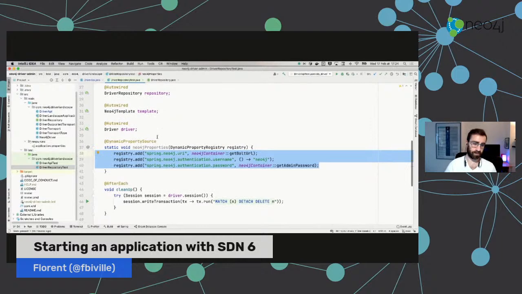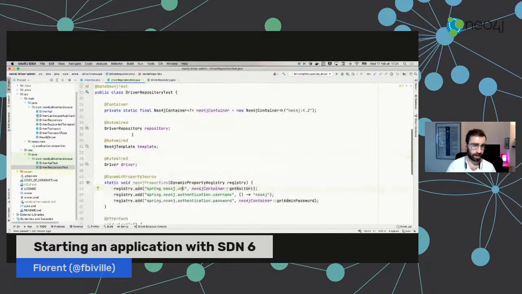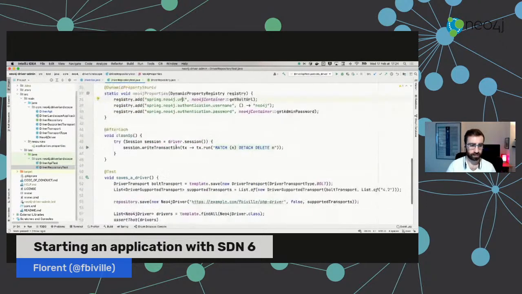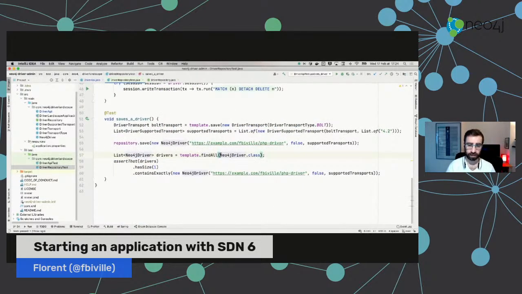So that's why the only configuration I need for my test is just the URI, username, and password, and then the rest will be configured properly. The template allows me to find all the Neo4j drivers. I'm using the template because it's a bit closer to my Java model. I could use a raw Cypher query with a bolt driver directly as well. That's another possibility, and both are valid in my opinion.